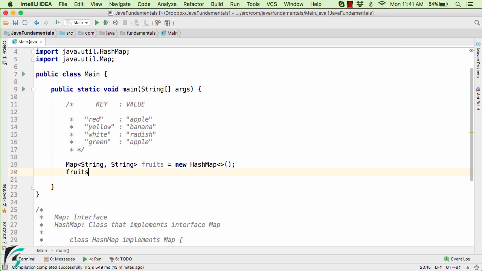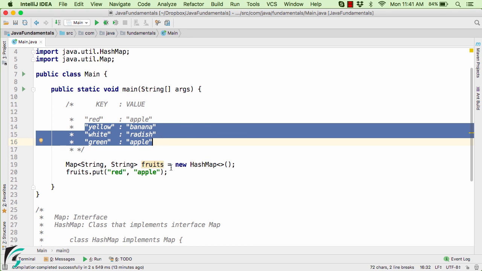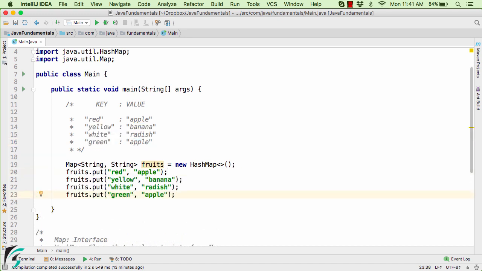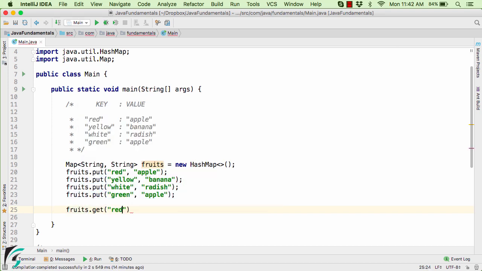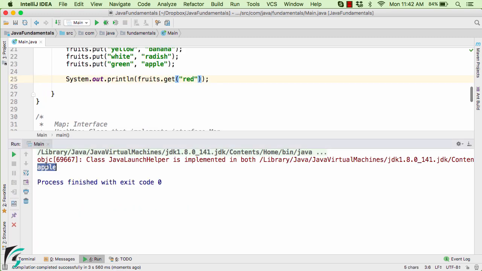And then use the object to add these values by using the put method. So as a first parameter, pass the key such as red, and as a second parameter, pass the value associated with the key such as apple. Now similarly, let us put yellow, banana, white radish and green apple. Perfect. So these are the entries of our fruits map. Now in order to access the value associated with this key, we have to use fruits.get with the key such as red. If you try to print it out, then you will get in the output apple. Launch the application. Perfect, apple.